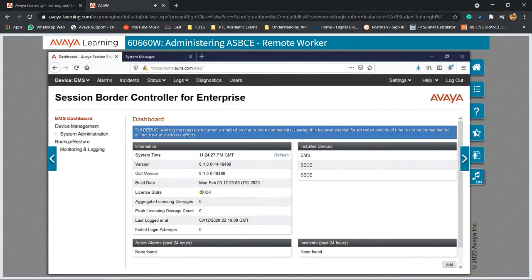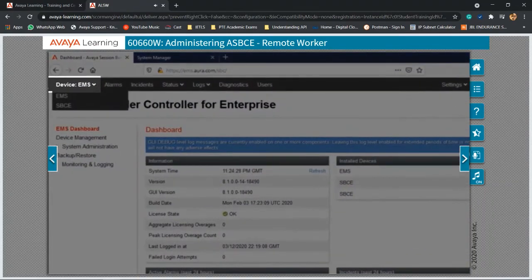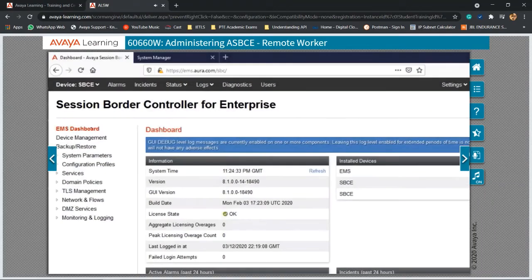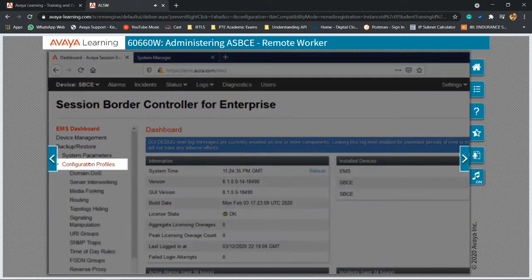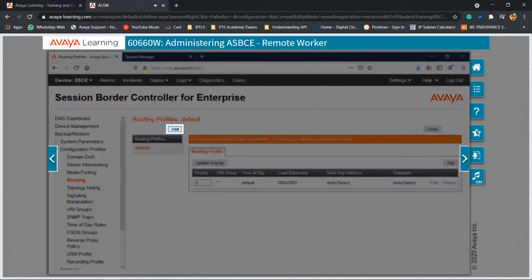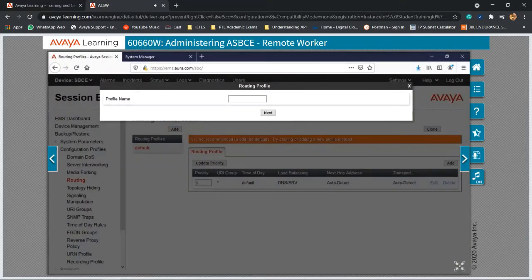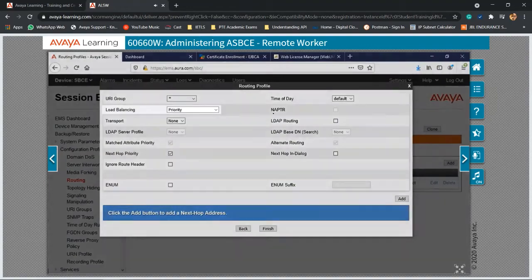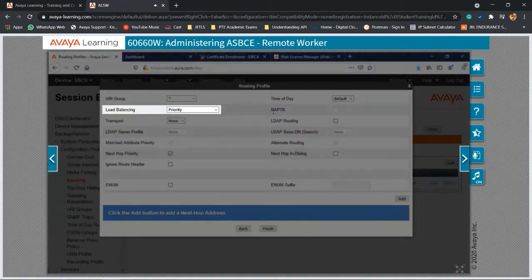To create a routing profile, start on the EMS dashboard and select ASBCE from the device drop-down list. Click on Configuration Profiles, then Routing. Click Add to add a new routing profile for the call server. Give this routing profile a name, Call Server TLS, for example. Click on Next. Keep the default priority load balancing algorithm.